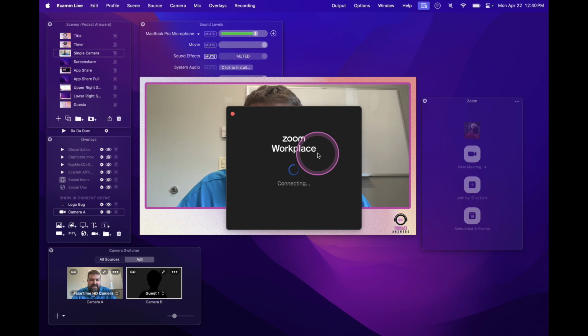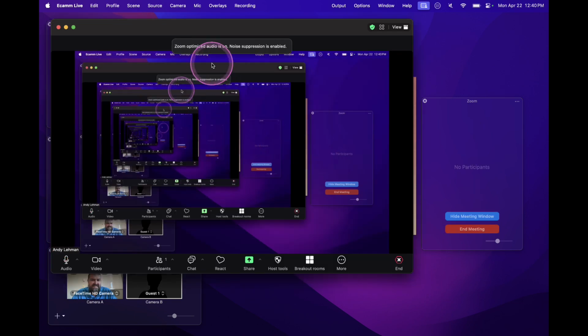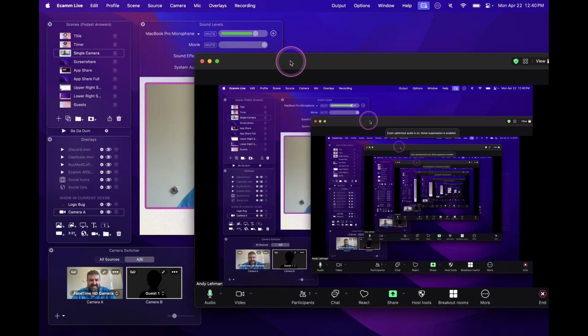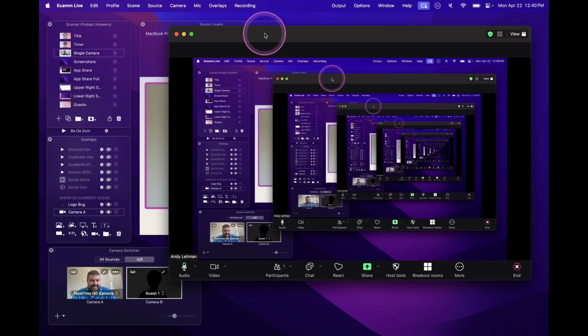If I click a new meeting here, I'll go ahead and click new, and it brings up the Zoom, which you can see now is going to go crazy because I'm in live demo mode. It is going to look a little bit crazy, but it's essentially like a Zoom meeting. This is the Zoom controls.